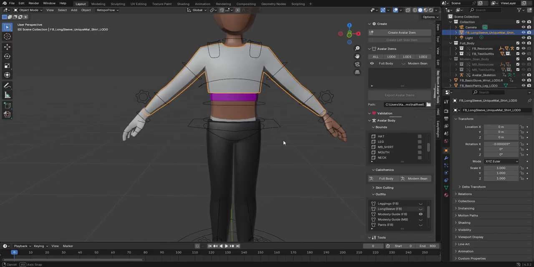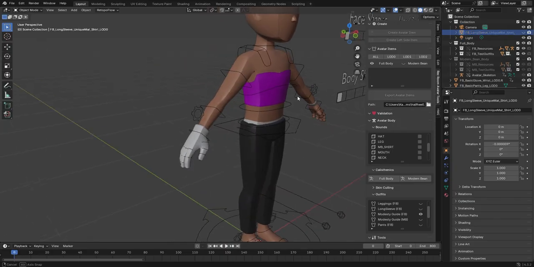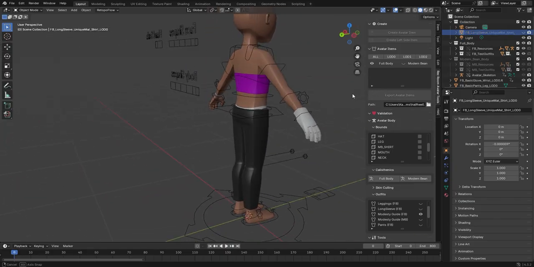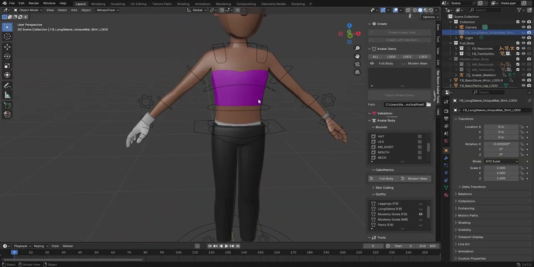And there's different ways you can see this. I'm going to turn off my shirt for a second. This is the shirt modesty guideline. So anywhere that you see pink, you cannot show skin in this area. It has to be covered by clothing or an item, whatever you're making. You just cannot show skin in this area.